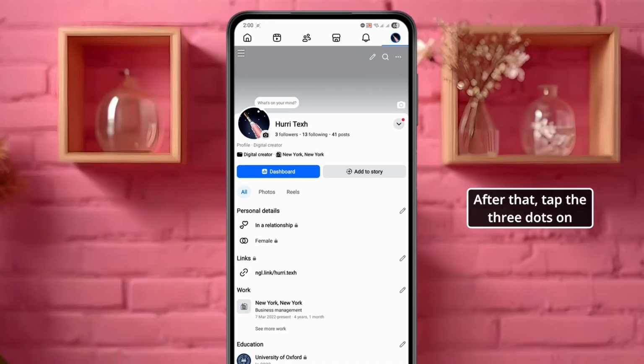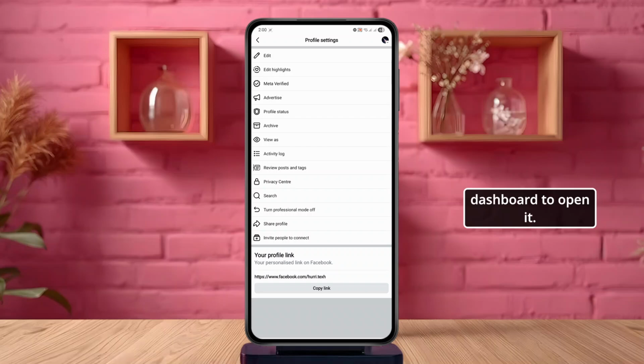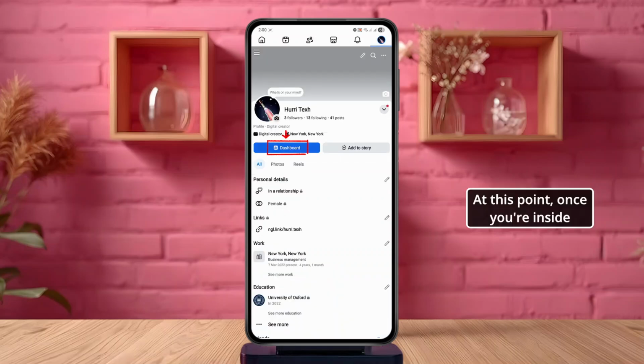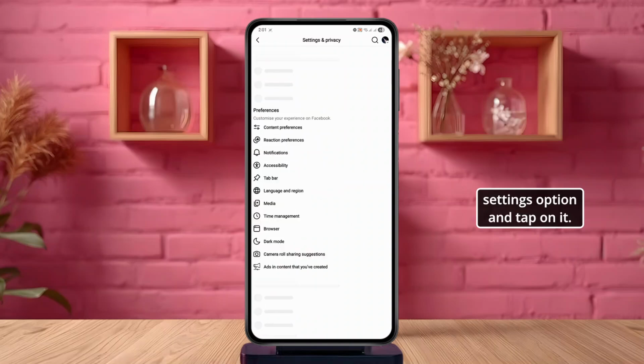After that, tap the three dots on your profile page to open the options menu. From there, scroll through the options and tap on Professional Dashboard to open it. At this point, once you're inside the dashboard, look for the Settings option and tap on it.